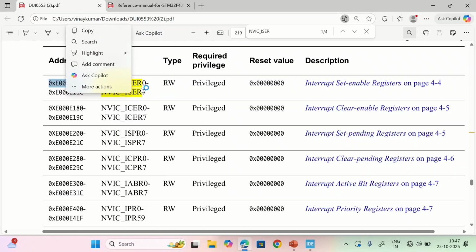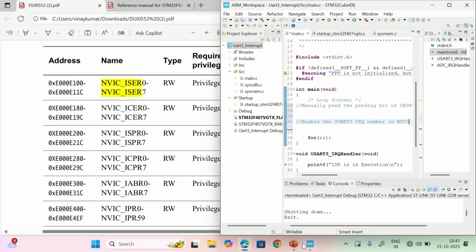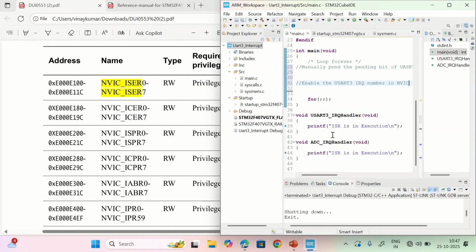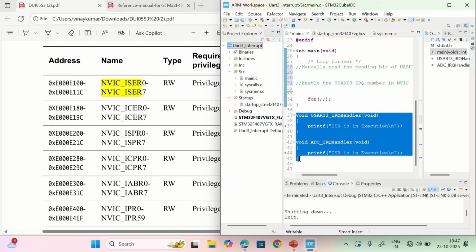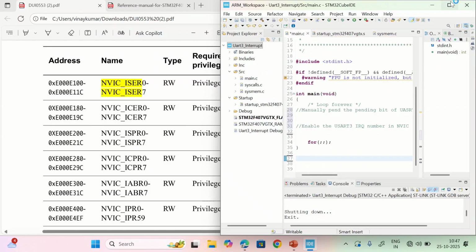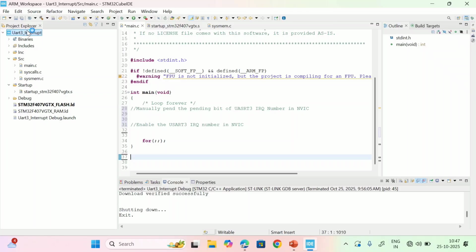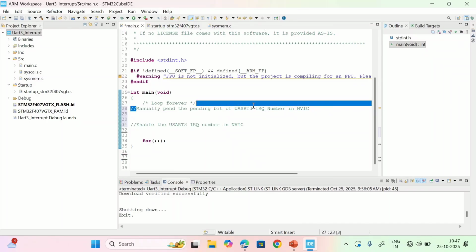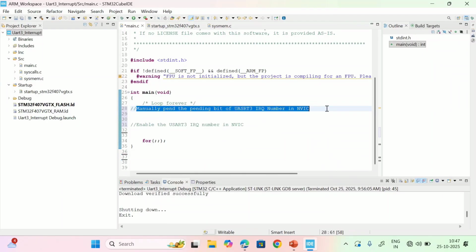Now, let me go to the program and open it. I already created a project with the name UART3 interrupt. Here, you have to do two things. First, manually pend the pending bit of the UART3 IRQ number in NVIC. And the next thing is to enable the UART3 IRQ number in NVIC. Whenever you do both these things, your processor will jump into the corresponding ISR.